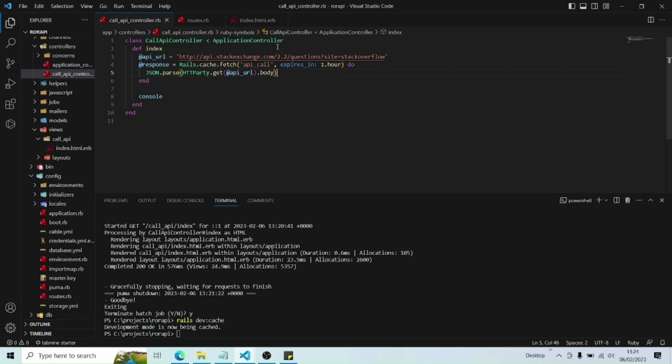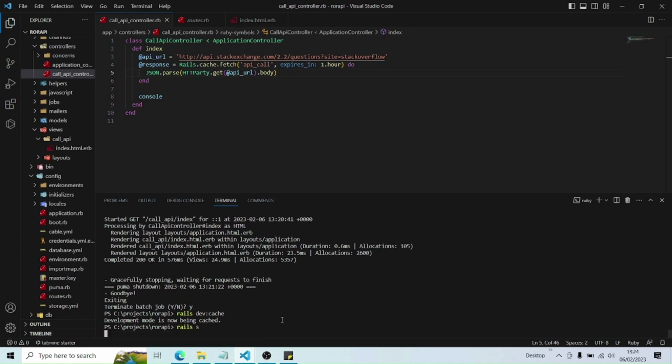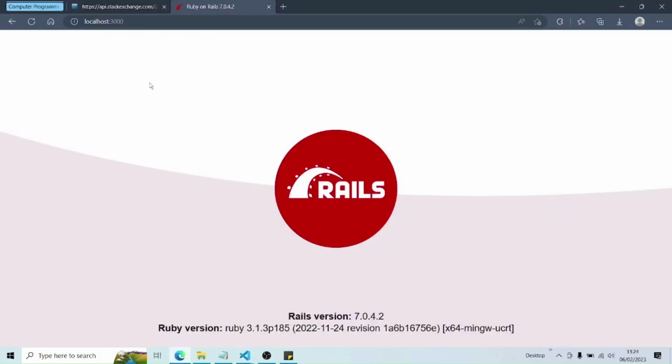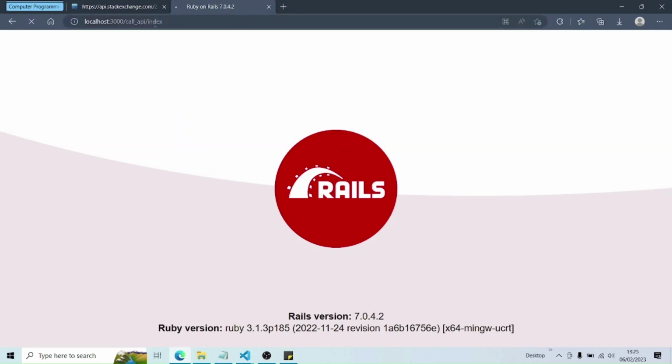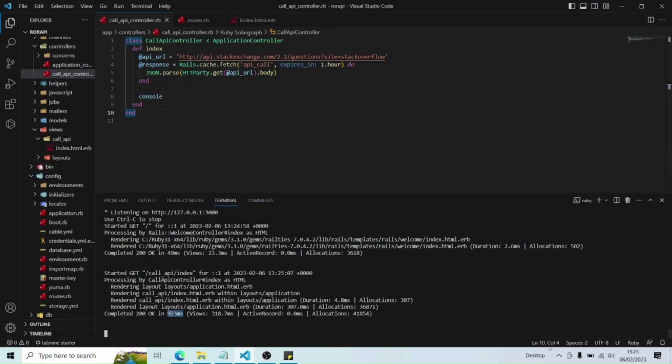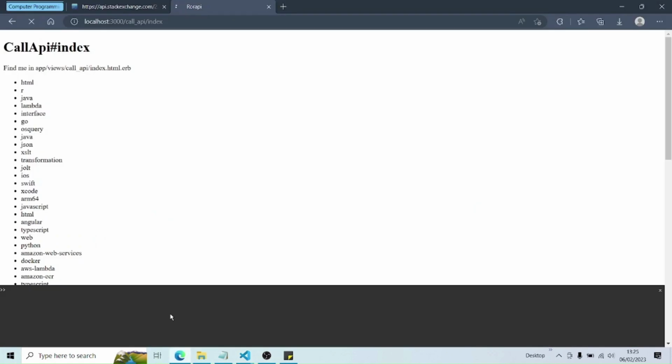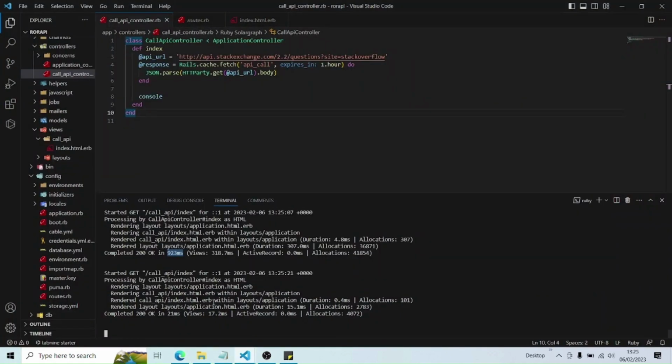Just to see how this has improved my application, let's go back and run our server again. So you can see it will take a second to complete this request. Now if we refresh the page again, it took 21 milliseconds, a fraction of a second.